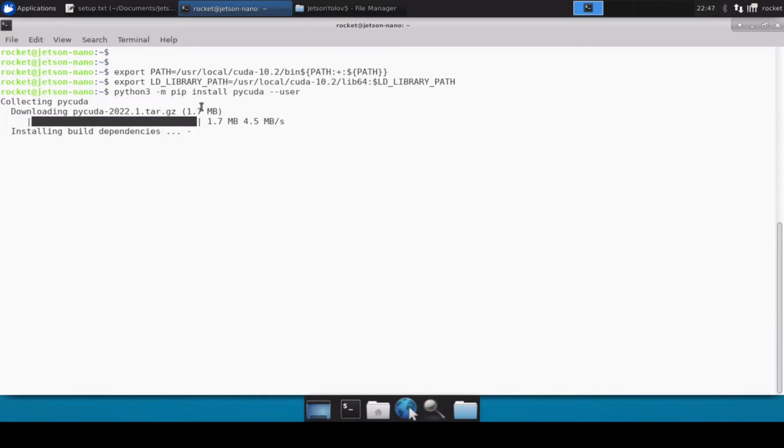Now make sure to copy and paste this whole export path. If you try to type it down by yourself, then you might make some mistake and then it will not be properly exported and then the PyCuda installation will probably fail. So make sure to copy and paste this whole export path and only then install PyCuda. And anyways, you can download this whole repository, and then from there you can copy all the commands which are inside the setup file.